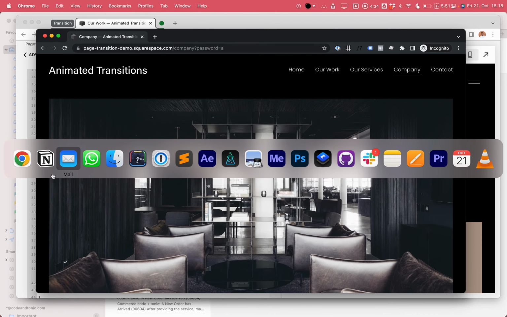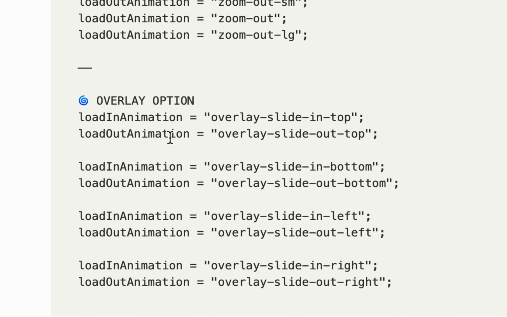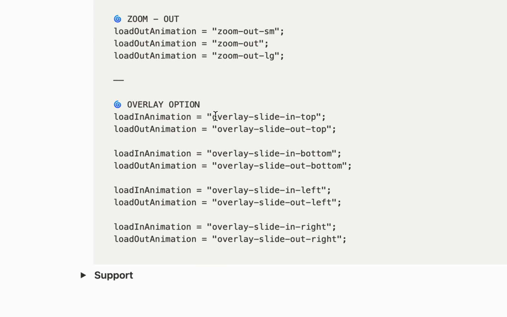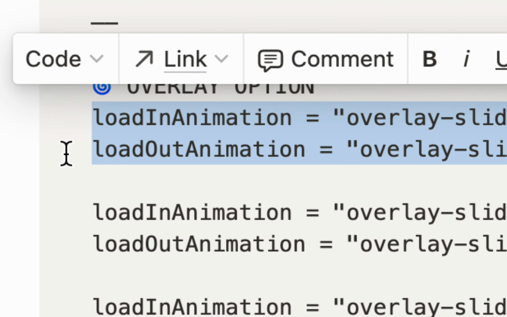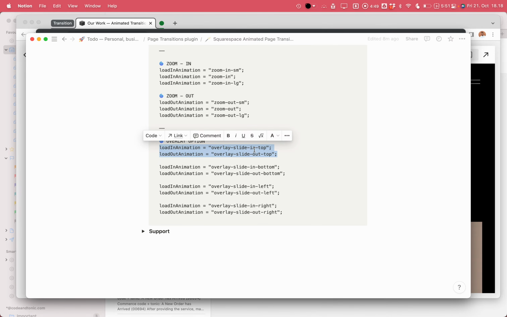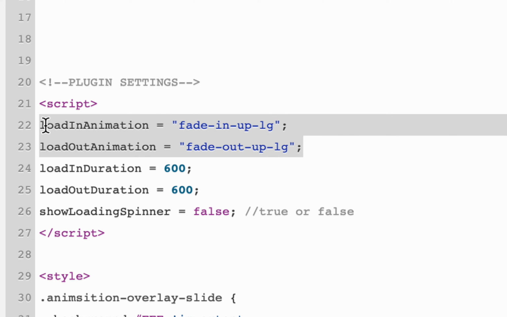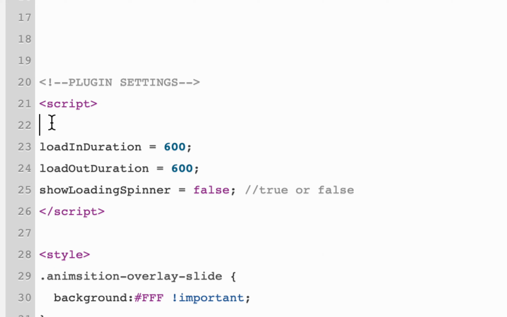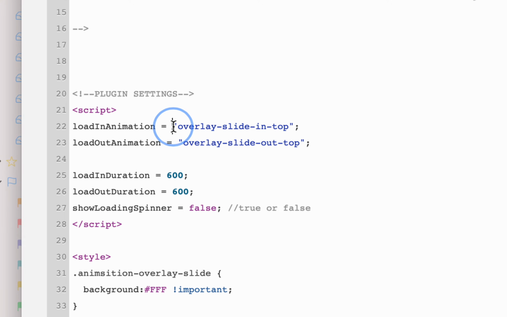Okay, one more thing we're gonna take a look at, and that is we have the overlay option here. So I'm just gonna use this one. It has both load in animation and load out animation, so we can just copy both of them here, load in and load out. As we can see, get rid of them and add the new loading animations. So you always have load in animation equals something, load out animation equals something. And this is the name of the animation. This one has an overlay.